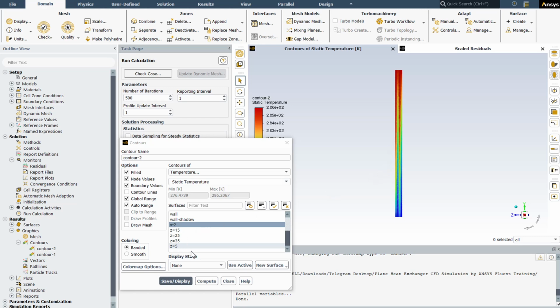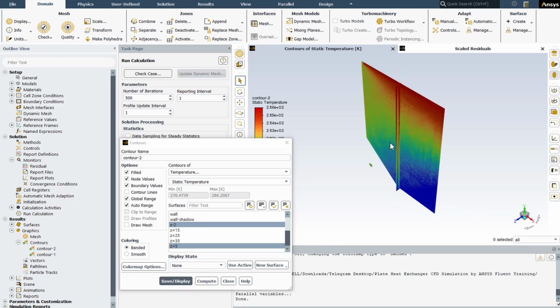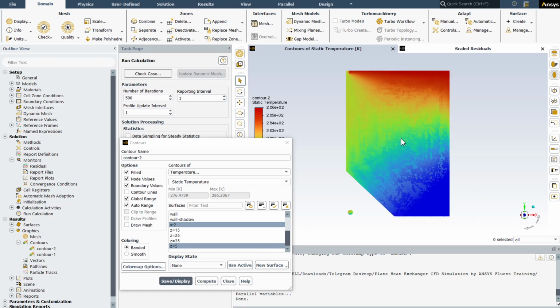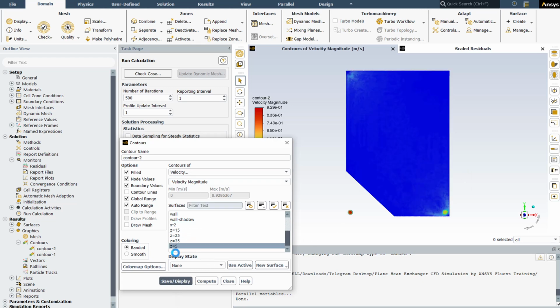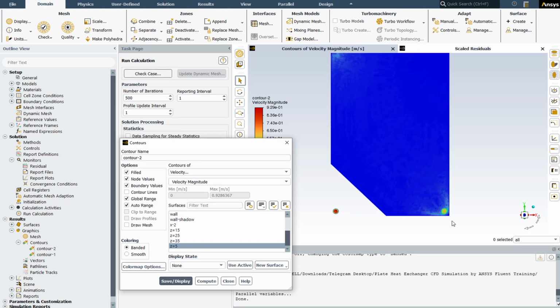And just like the others, for example, I can have the contour of temperature on X2 and also Z5 at the same time by just selecting both of them simultaneously. So here it is. You can see the temperature distribution along the Z5 plane, and just by changing the variable you can get to the other parameters. For example, if I want to display the velocity, I can just change the variable and display that. And here is the velocity distribution.